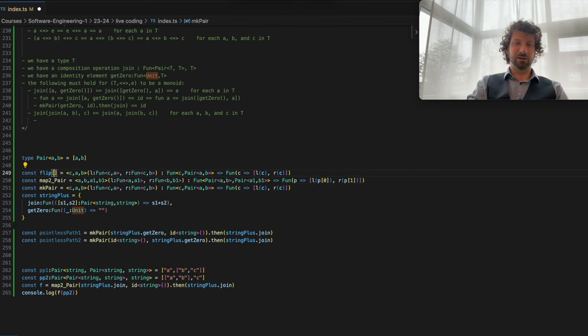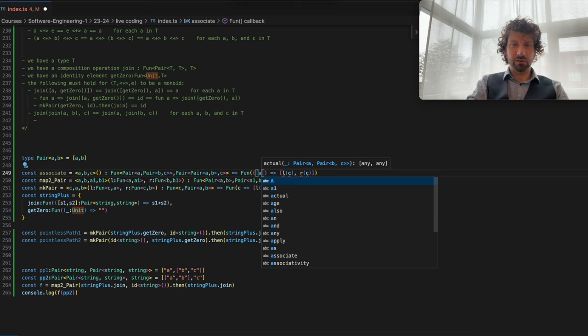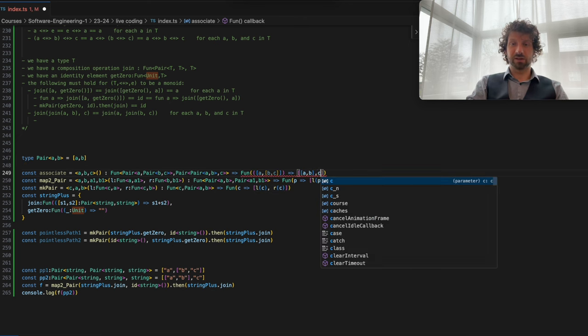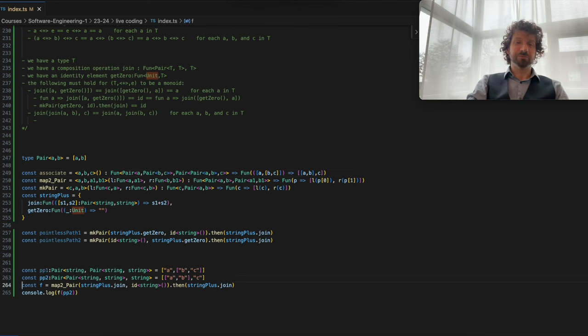So let's say that we have an associate function. We have A, B, and C. And let's say this takes as input a pair of A and then a pair of B and C. And this returns a pair of A and B, and C. So they're just grouped differently. Now what we get as input is A, and B and C. And what we return, well, we just flip them around, is A, B, and C. All right. So if I take this as the second path to the permutation, and I restore the first one.